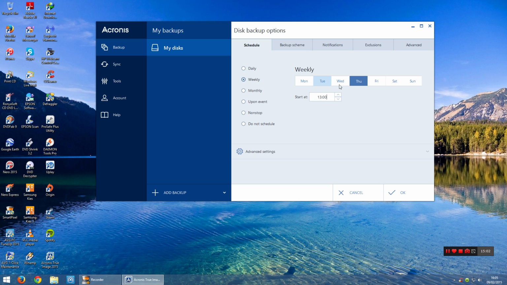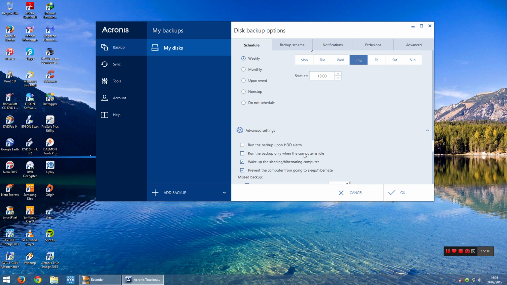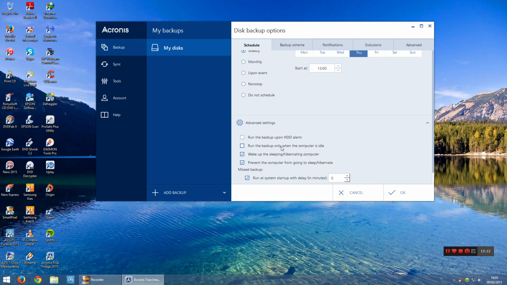So once you've set up this little section here, click on Advanced Options, scroll down and click on Run the Backup only when the computer is idle. Now that isn't a necessary thing to do, but I prefer to do that because then if I'm not touching the computer, it will only back up when I'm not touching the machine.